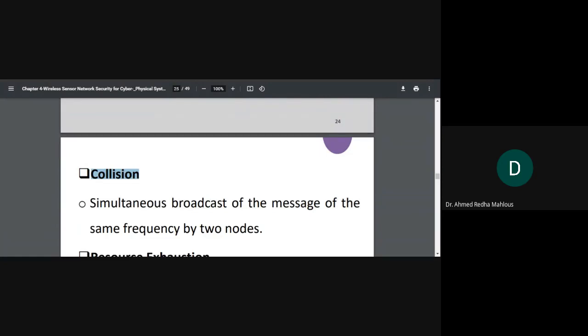Another type of attack that can be found at the data link layer is the collision. Collision happens when two messages are sent at the same time, within the same frequency, by two nodes. For instance, two sensors. You remember we said that they are using channels to communicate to each other. And normally, before a node or any device starts sending, it has to verify whether the channel or the frequency that will be used for sending information is empty. There is no other signal. There is no other node using the same frequency.